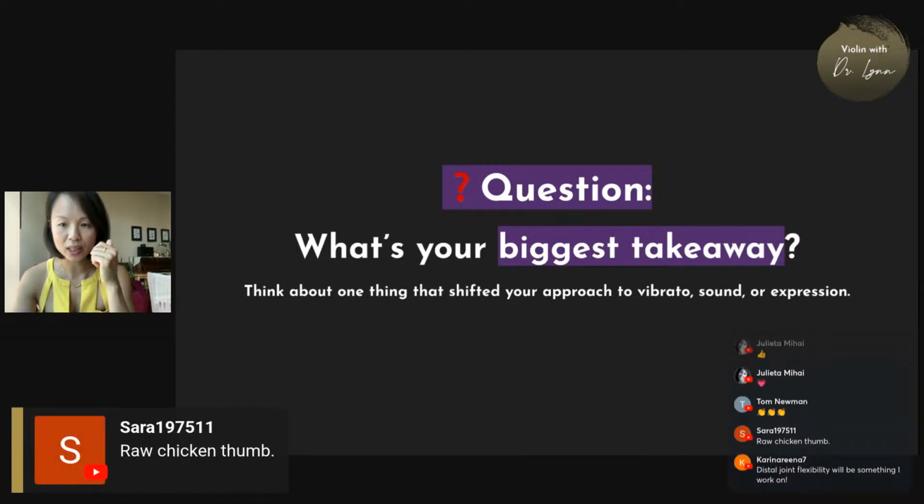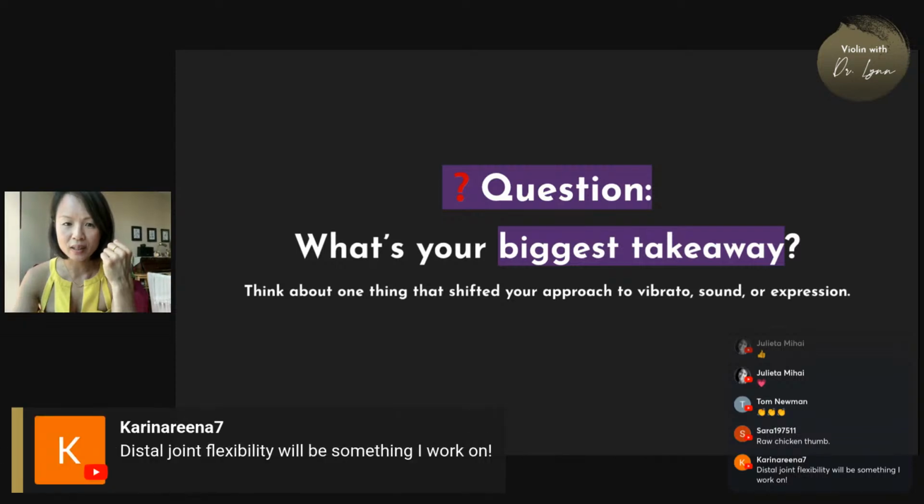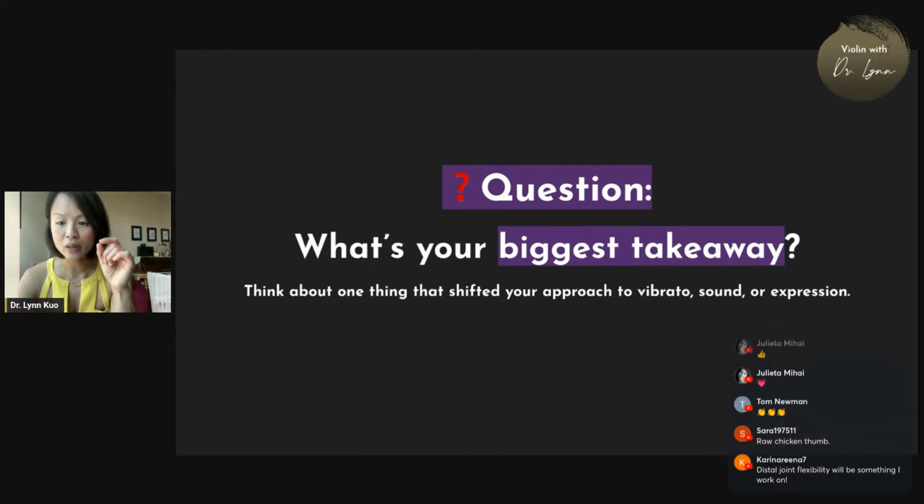Sarah says the raw chicken thumb. I like that one. That one helped me a lot too. I still work on that, because when I want to be expressive, I tighten into a frozen chicken breast. Karina says distal joint flexibility will be something I work on, and I still work on that one too. These two really helped me a lot. Anyone else? What's your biggest takeaway from today?